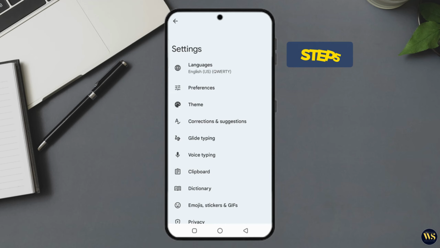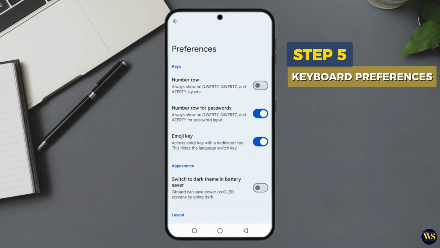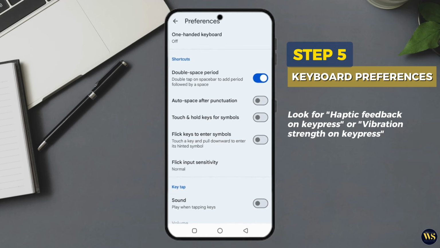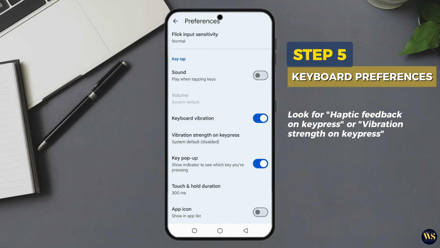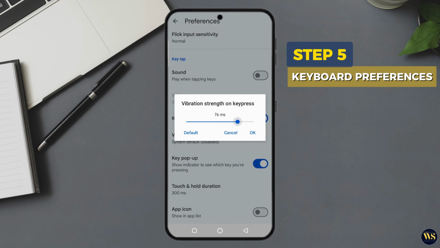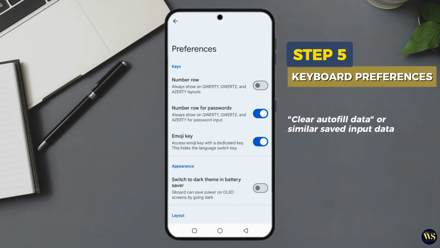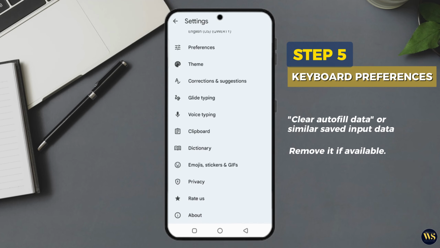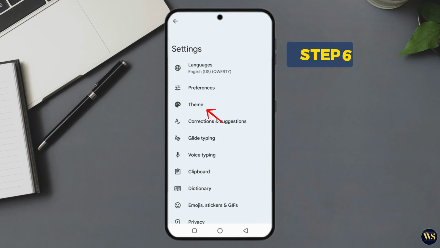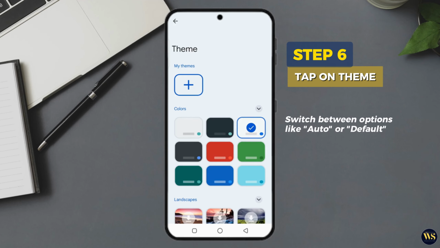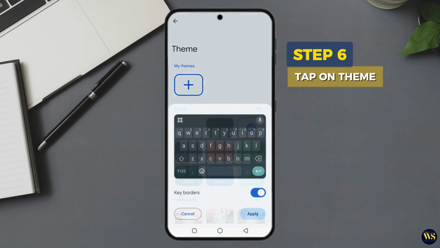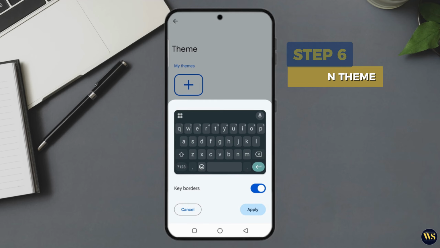Once inside the keyboard settings, tap Preferences. Scroll down and look for haptic feedback on key press or vibration strength on key press. Then turn this option off or disable it. After that, go back and check if there's an option to clear autofill data or similar saved input data and remove it if available. Next, tap on Theme and switch between options like Auto or Default. Try different theme settings and stick with the one that works best for your device.